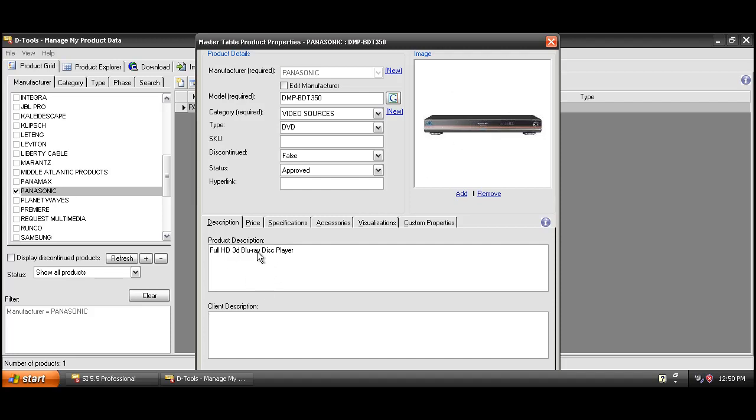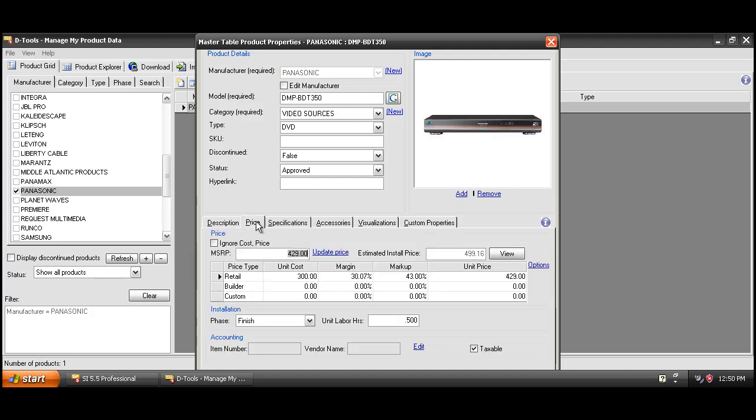Now, the next tab is the price tab, and this is about as far as you need to go for proposal-ready data. If you're just looking to get a proposal out of the software and you're not really heading towards doing drawings right away, you could stop at the price tab here. And really what the software is looking for out here is a unit cost and a unit price.